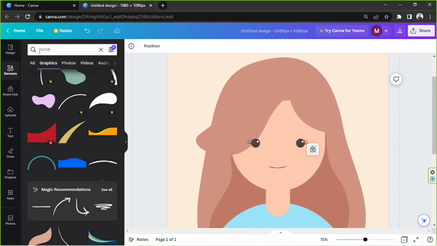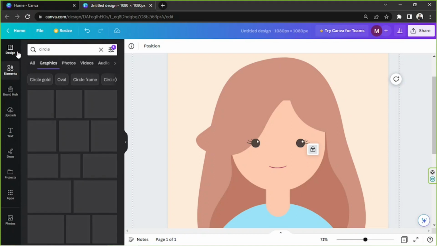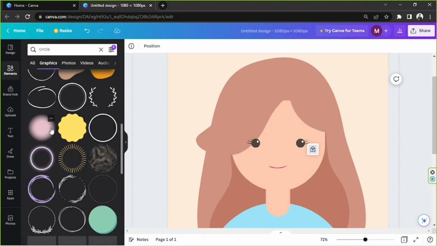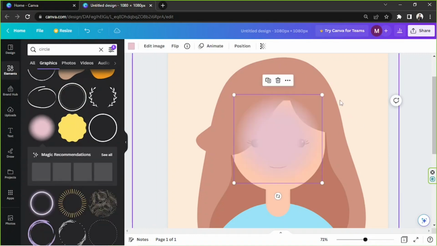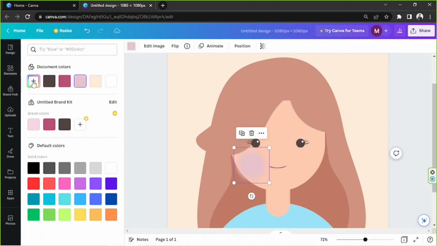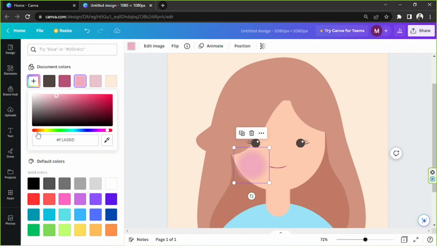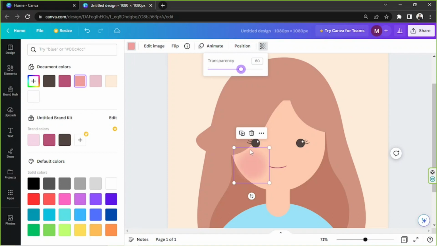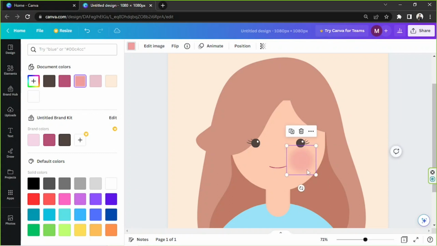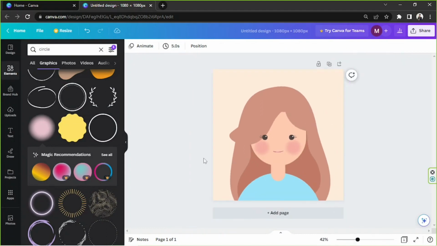Okay, now we're gonna add a blush to her. So let's type in circle. And we're gonna look for a circle that's something like this. And we're gonna change its color. And adjust its transparency as well as its size. And duplicate it and place the other one to the other side. And now we have our very own avatar.